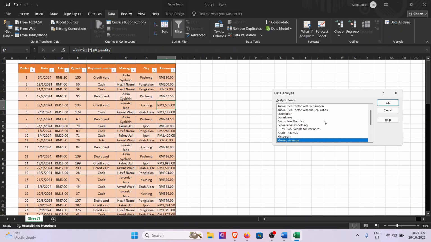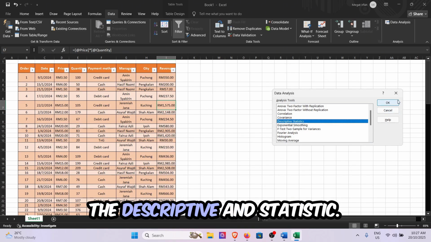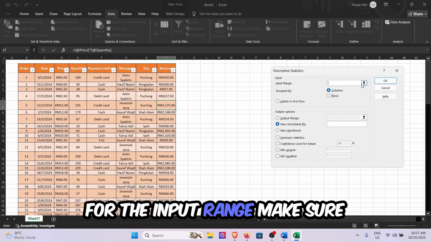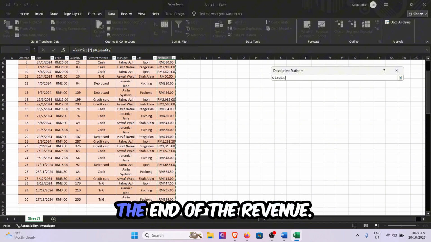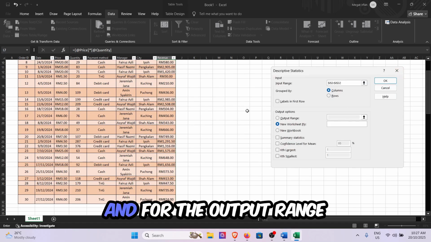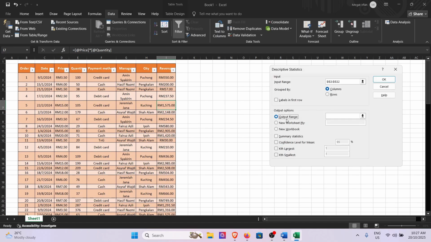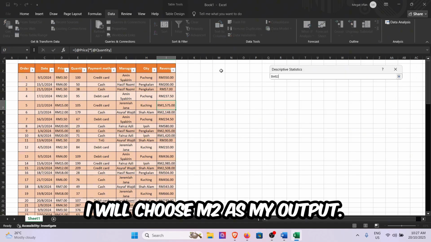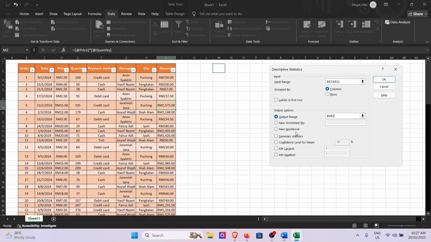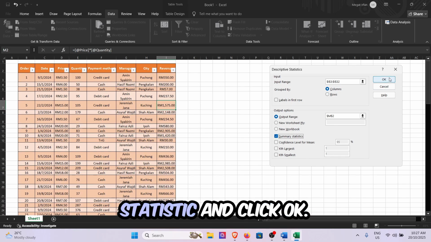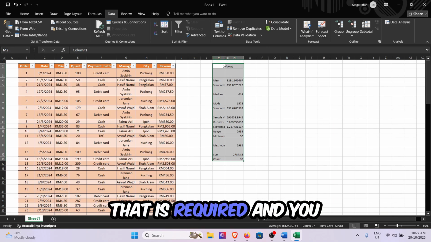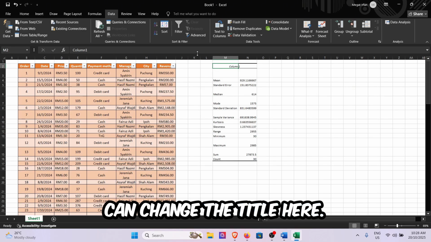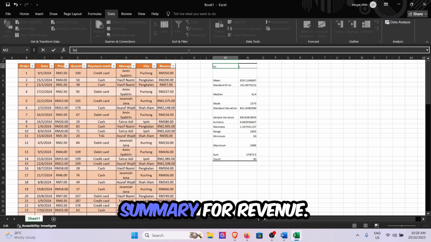Click on it. Make sure you choose Descriptive Statistics. For the input range, make sure you put the numeric values. So for this, I'm going to choose the first revenue till the end of the revenue. And for the output range, I will choose M2 as my output. So click on Summary Statistics and click OK. And now you have it. You got all of the data that is required. And you can change the title here. So I'm going to change it to Summary for Revenue.